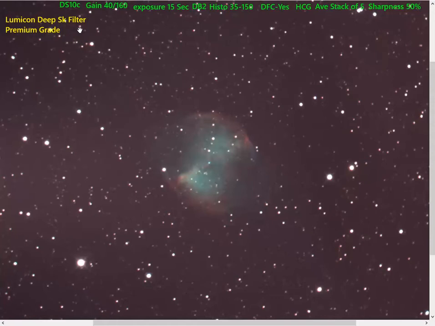I gotta write down what's what too. Let me get a notepad. One, no filter. 002 was the Daystar 300. 003 was the Lumicon Deep Sky.